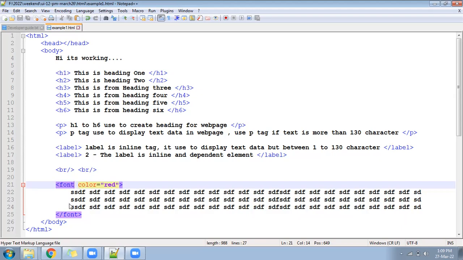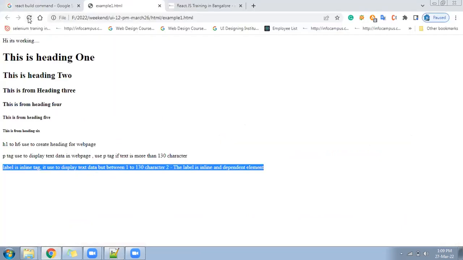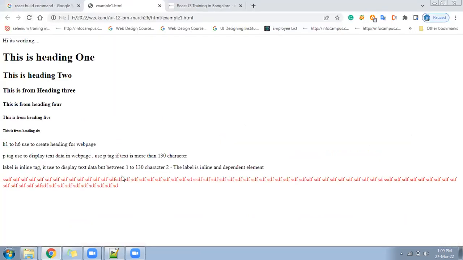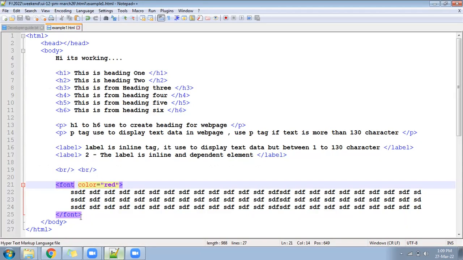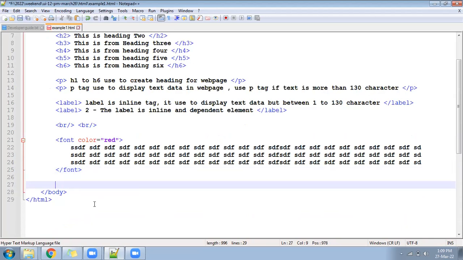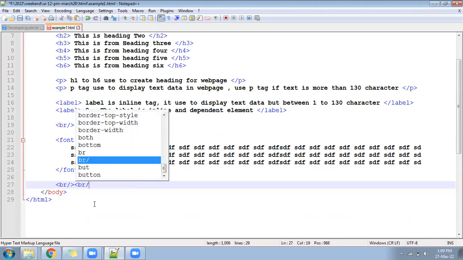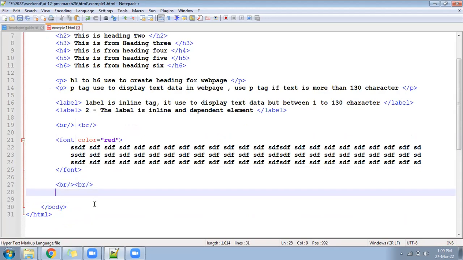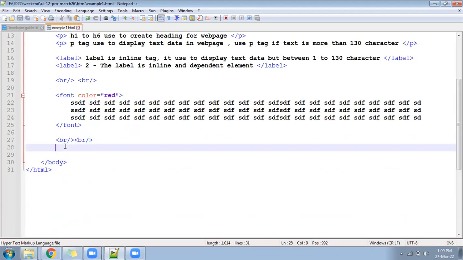Font color equal to red. Let me show you how that looks. You can see everything converted into red color. Using this, we can format the text. Let me write one more BR, because if you write multiple font tags, all will come in the same line. It is called an inline tag.